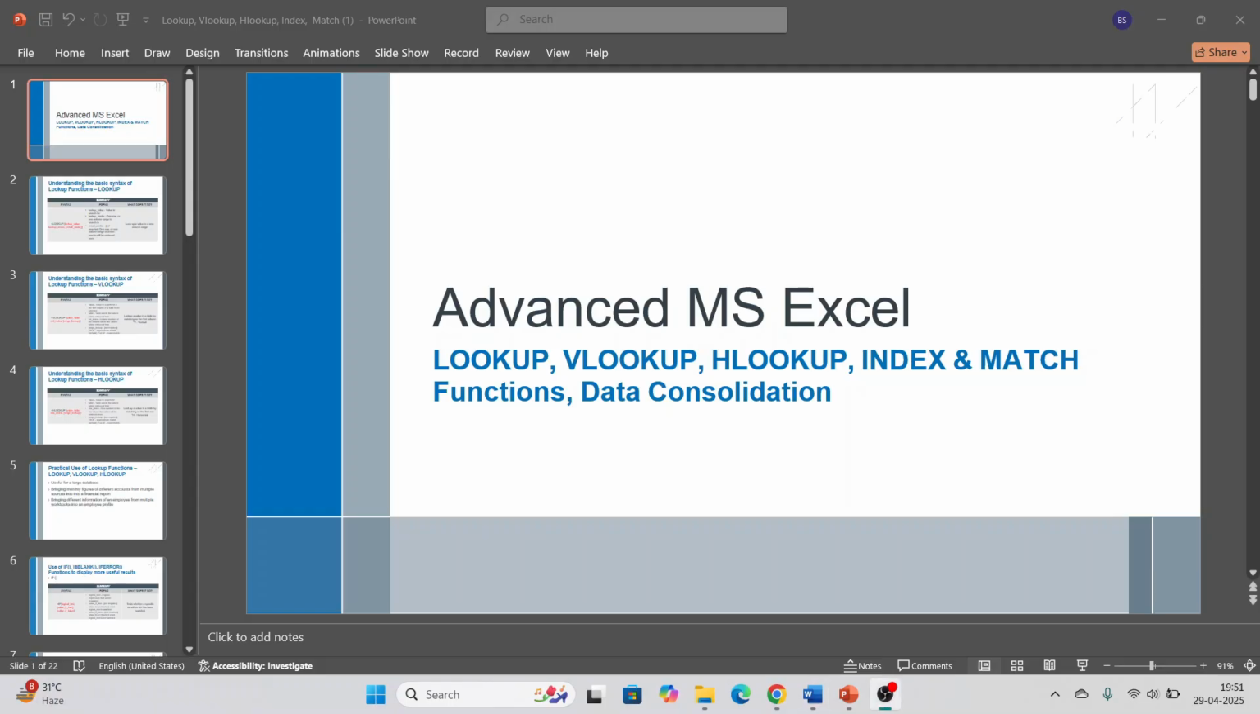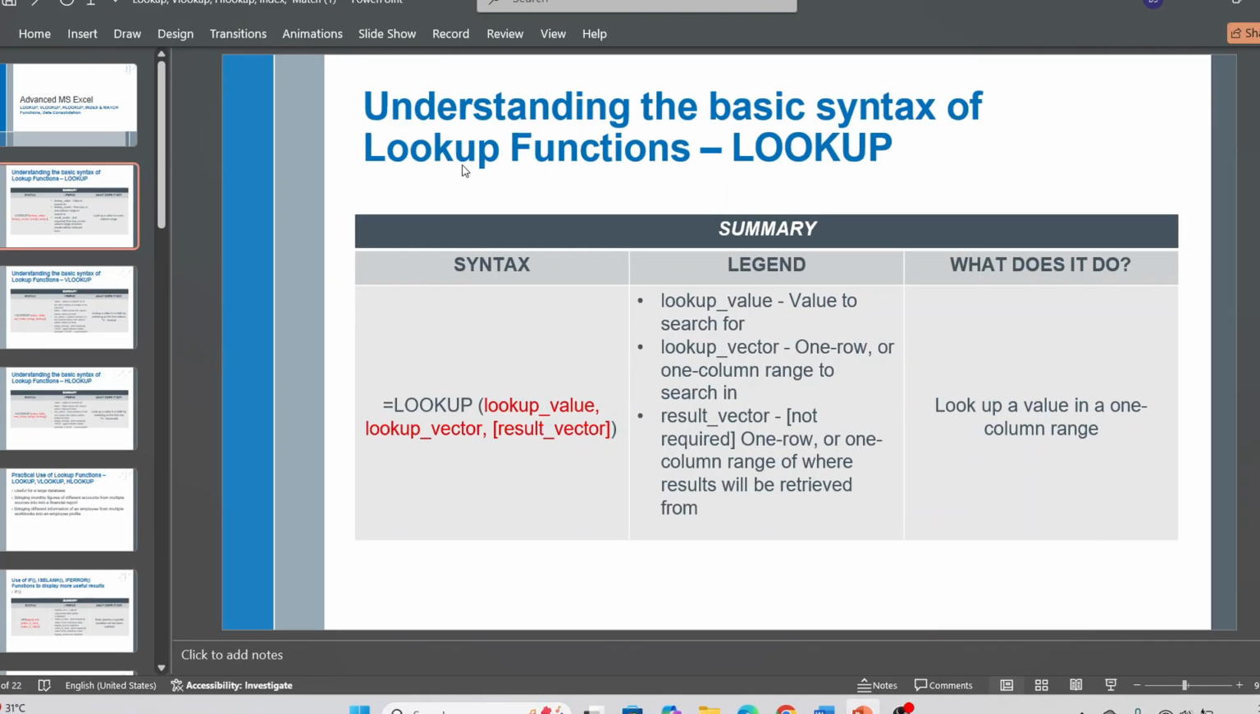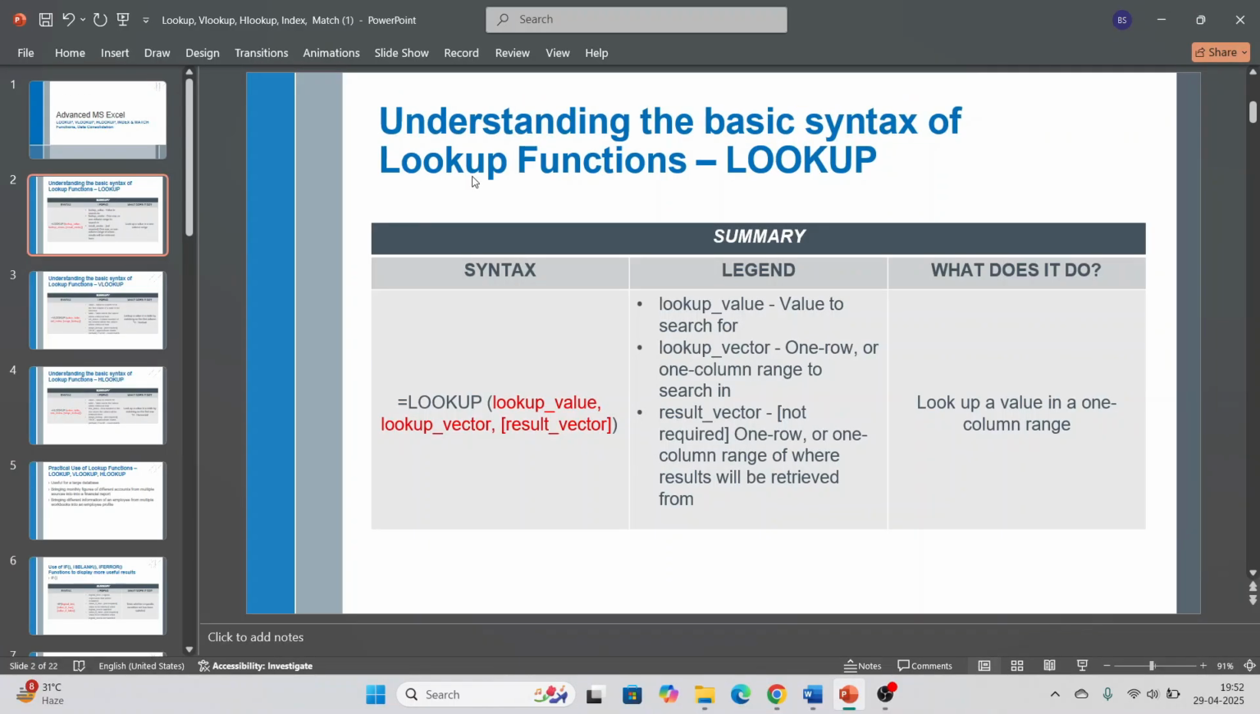The first slide you can see is understanding the basic syntax of the LOOKUP function. By the statement, you can see that it has three parts: lookup value, lookup vector, and result vector. Lookup value is what to search for; lookup vector is one row or one column range for search; and result vector is not required. So why are we using this? Why are we using lookup?